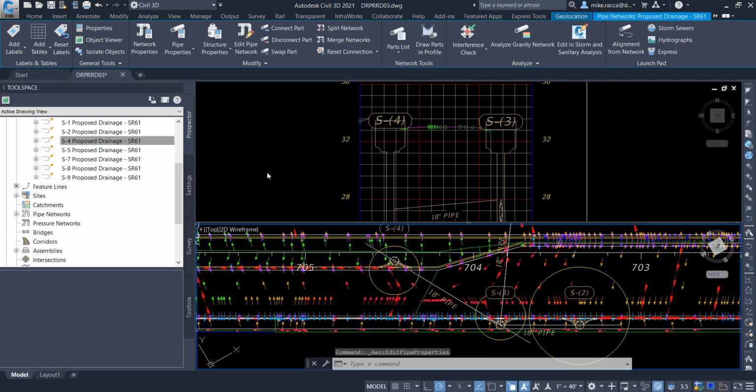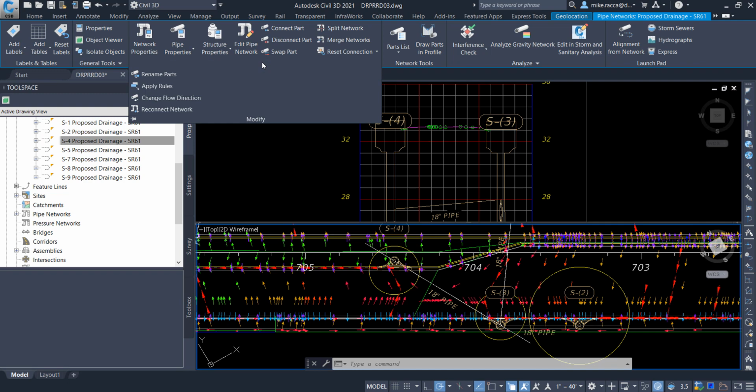The flow direction is not correct. Notice the start structure is S3 and the end structure is S4. From the Pipe Network Proposed Drainage SR61 tab, on the Modify panel, reveal the hidden command by clicking on the Modify drop-down list. Next, select the Change Flow Direction command.